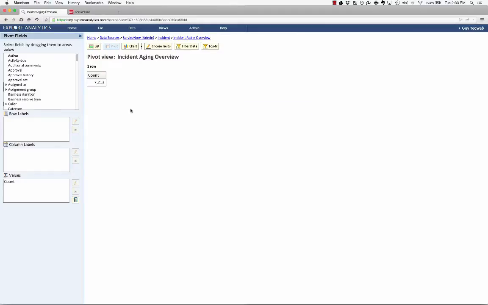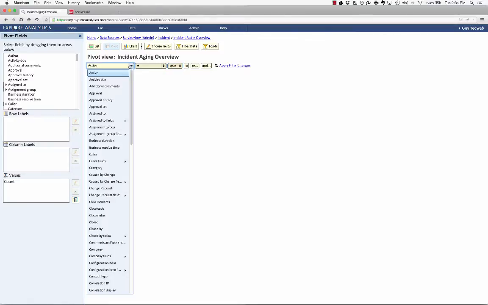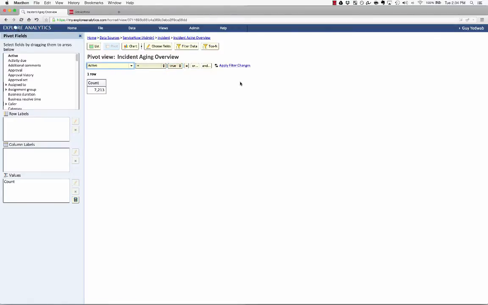Right now, this is showing me a very simple view of how many incidents there are in the system. I'd like to actually see just the open incidents, so I'm going to filter down and say filter where active is true. I can filter on any field, but just active is true. So now we're looking only at the open incidents.